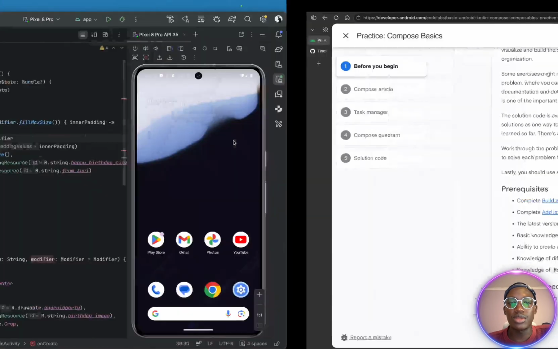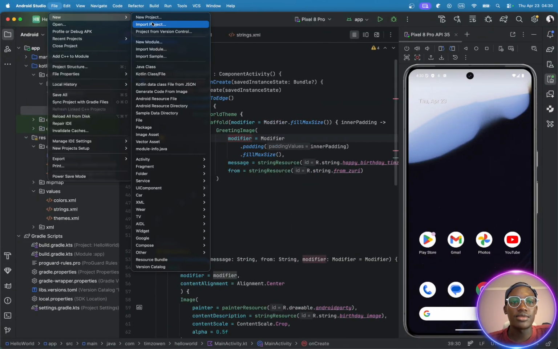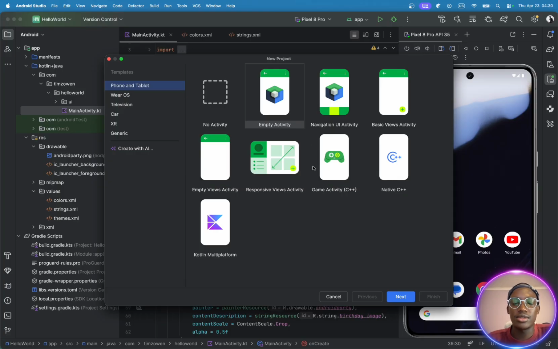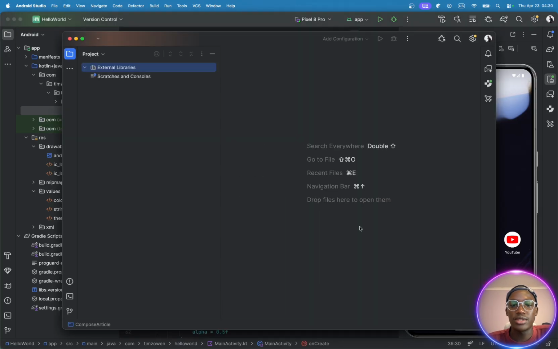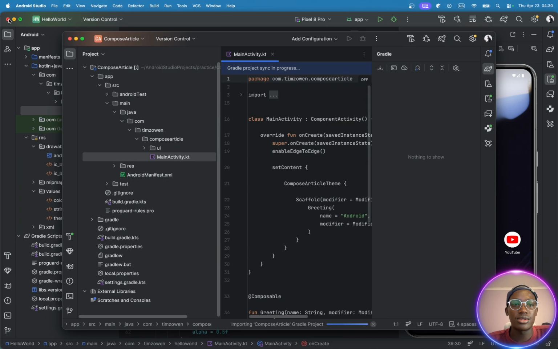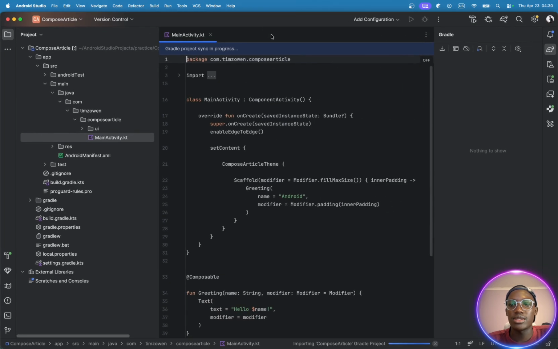So I'm just going to open my Android Studio. Quickly go to File, New Project. The first task is the Compose Article. So I'm just going to name it Compose Article, and then click on Finish. I'm just going to close this other one and maximize this.